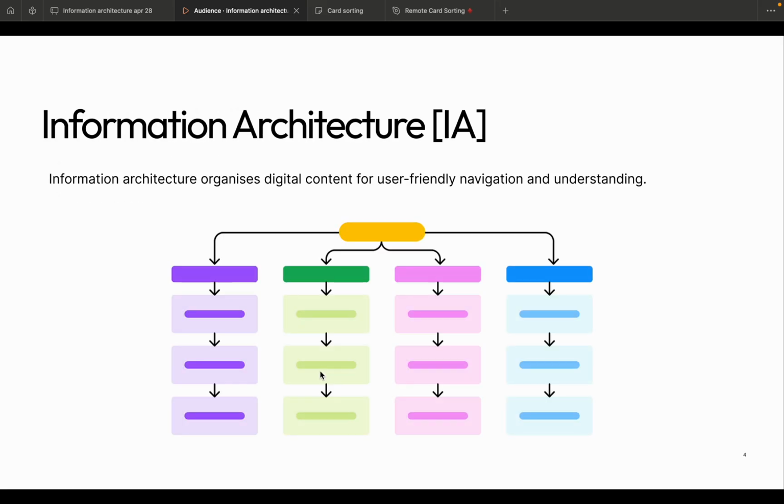Is IA the same as UX? Information architecture is going to organize the digital content for user-friendly navigation and understanding. Navigation, same as what I explained in the previous slide, is going to be the menu, like the bottom navigation menu in the application. There could be home, and if it's an Airbnb app, then what would be in the bottom navigation bar is explore, wish list, trips, profile, messages.